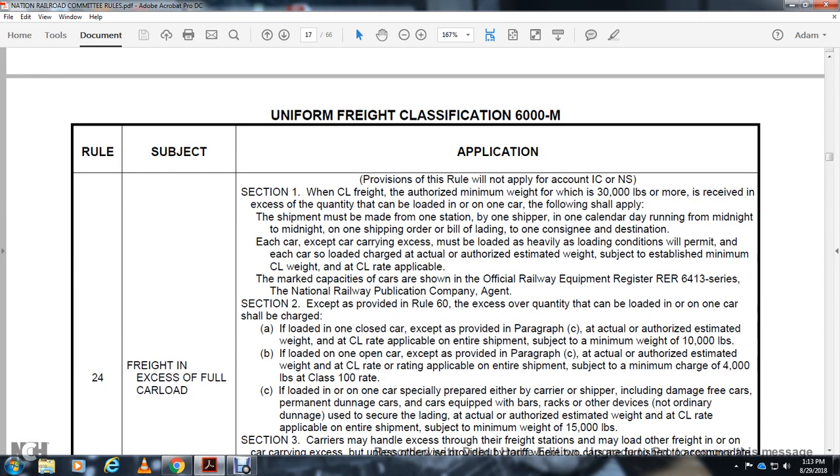The following shall apply. Shipment must be made from one station, one shipment, one calendar day running from midnight to midnight, one shipping day of the order of the bill of lading, one consignor to destination. Each car must be loaded to the heaviest loaded condition that will permit, with each car loaded with the charge of the actually authorized estimated weight, subject to the estimated minimum CL carload weight and carload rate applicable.